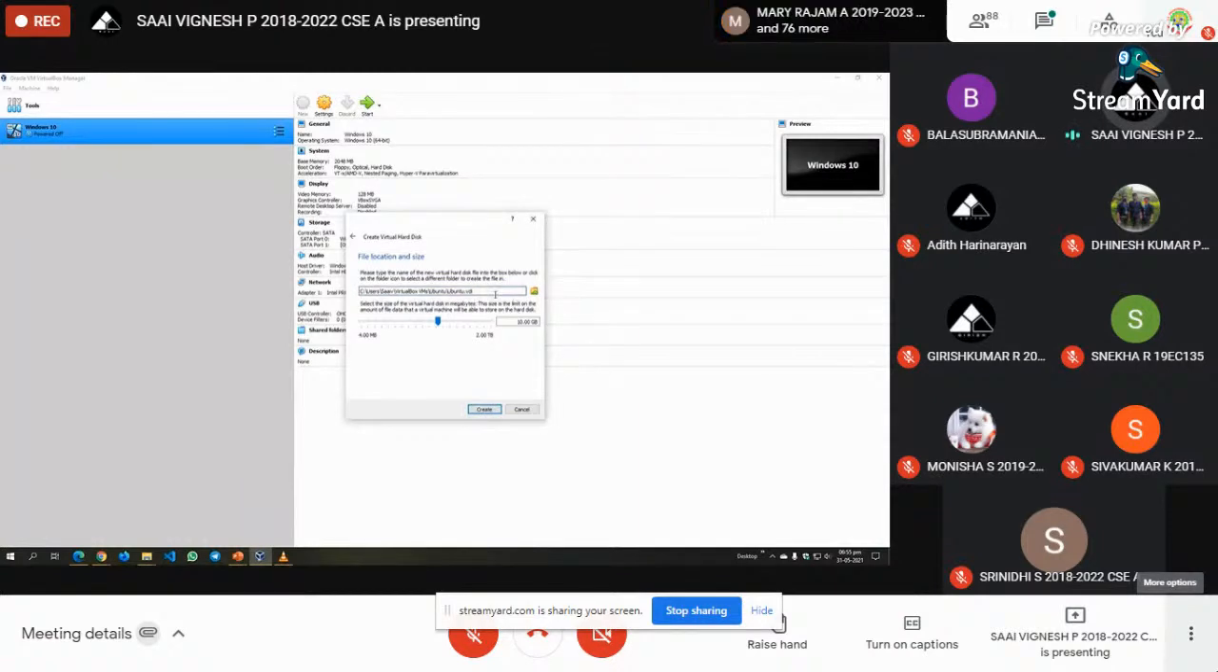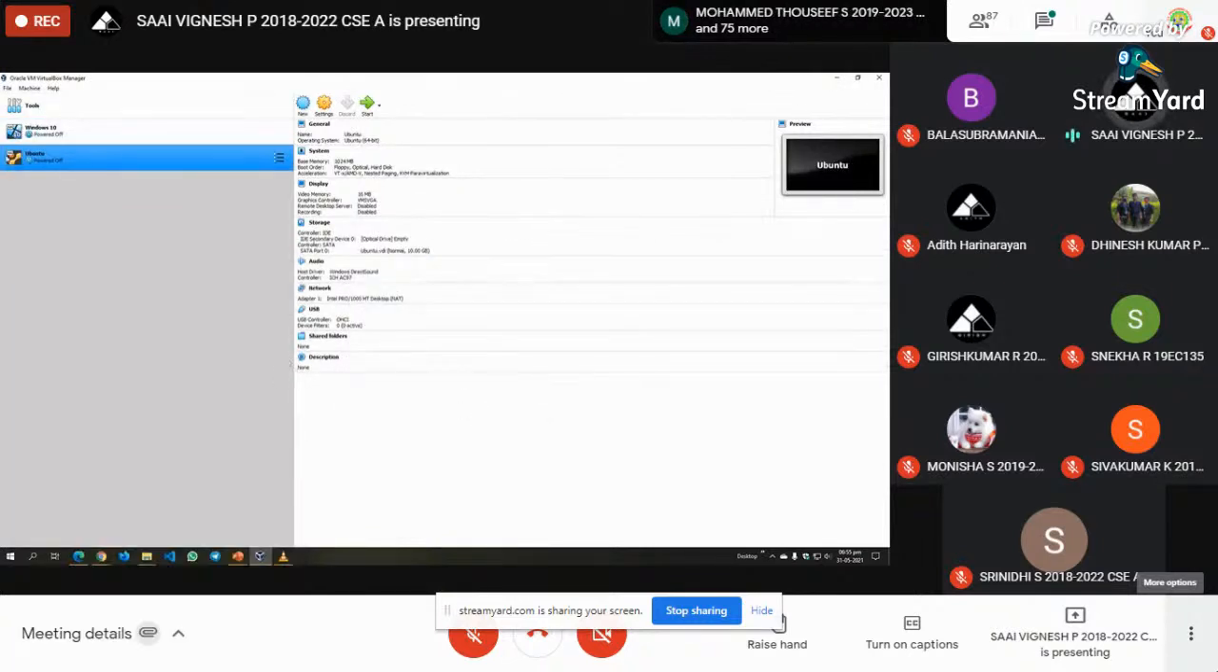The location of the disk image is given here. It's 10 GB. Okay, that's it. We have created our new machine. It can be created in a minute. So we are starting it now.